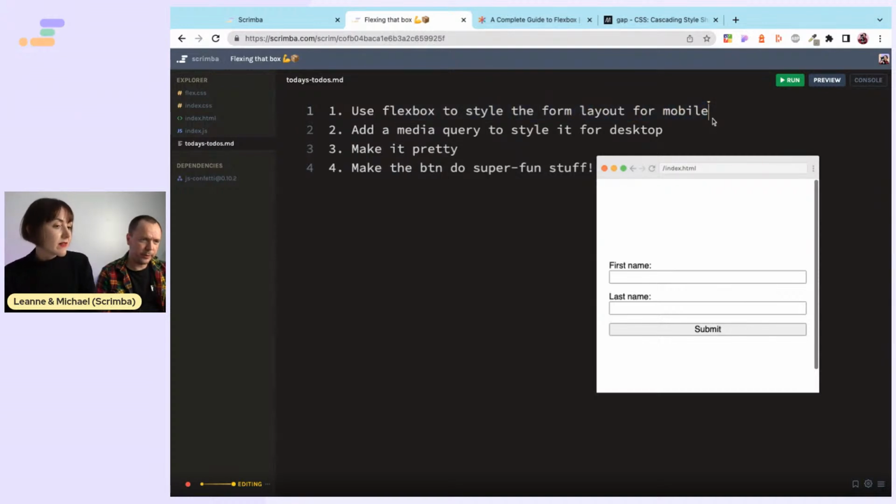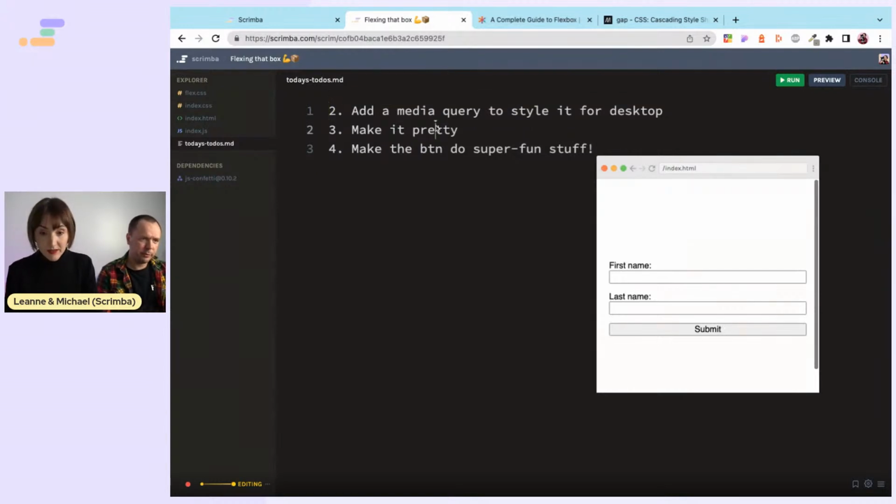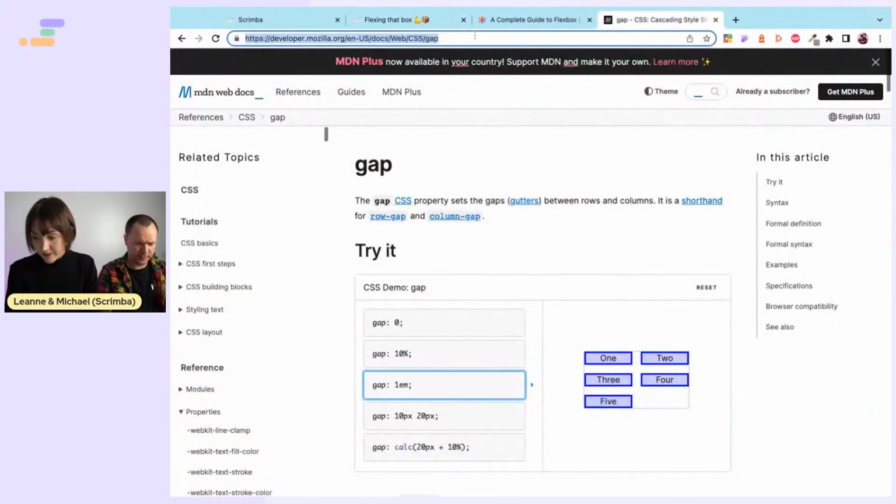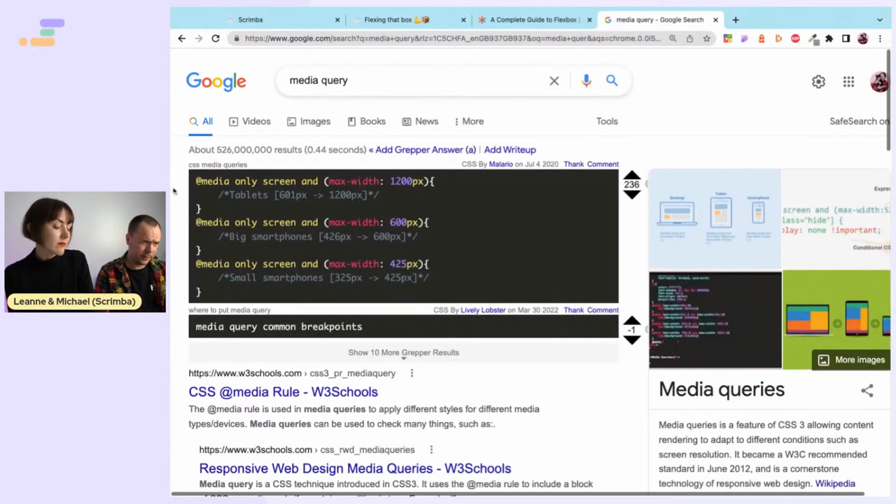So what would we do? Form layout for mobile. Form layout, that's the word I was looking for. Add media query to style for desktop. Oh, okay. Is it media query? Is that how you do it?